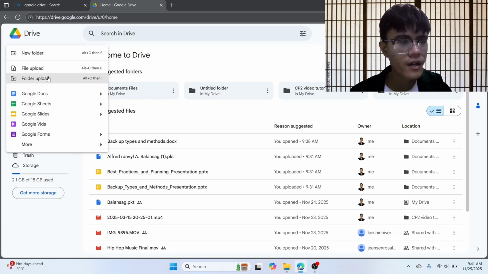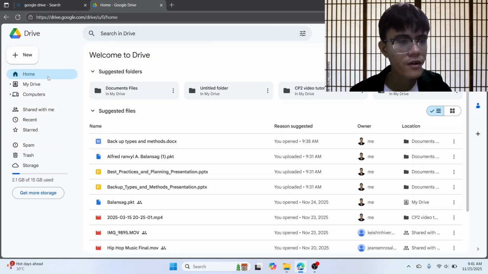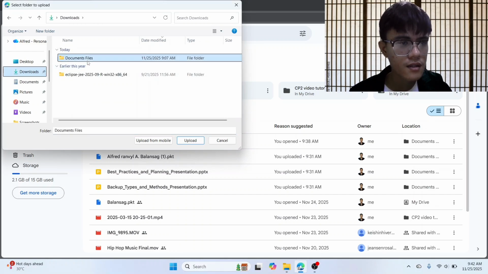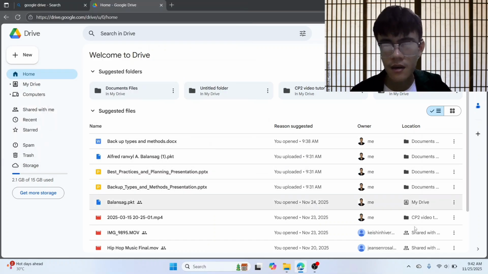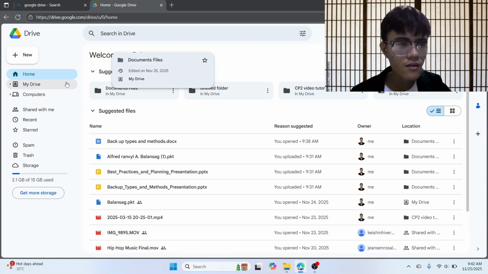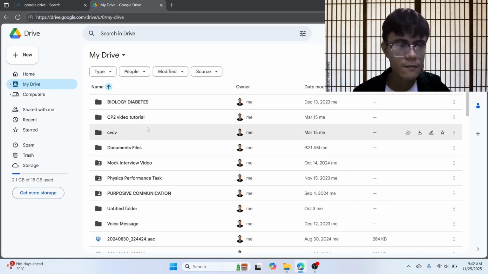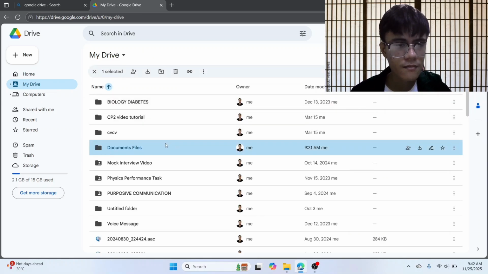For example, you're backing up this documents folder, and what you do is click upload. Once you click upload, there's something in the bottom right showing that it is uploading. Since I already put in my document files, I don't need to do that. Here, as you can see, is the folder that I'm backing up.